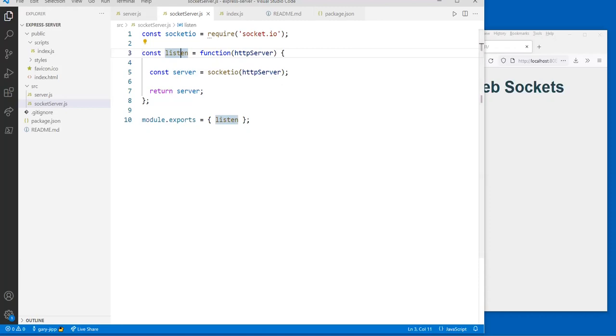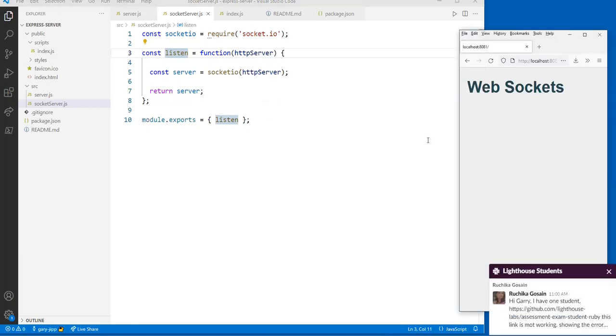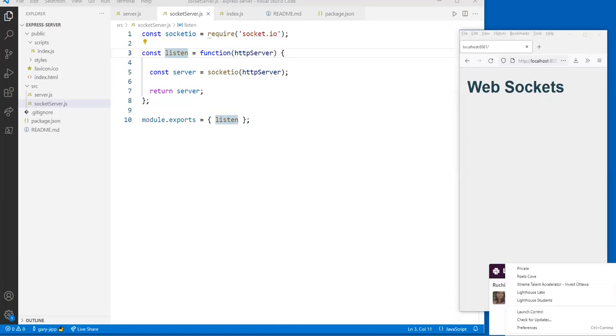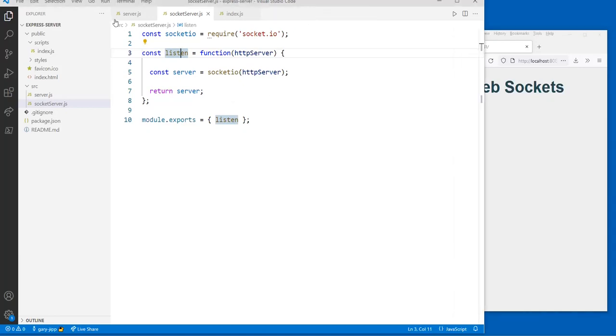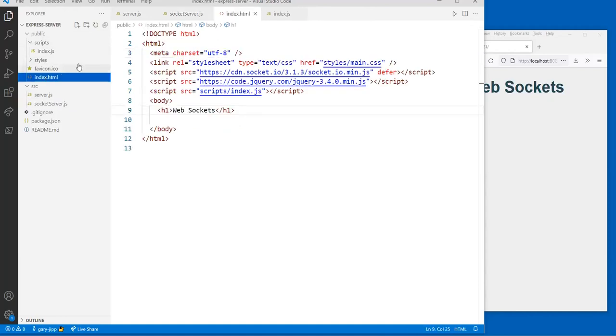So how do I connect to a WebSocket server from the client side? Right now, this Express server is listening for WebSocket connections. So now I need my browser, in this case a jQuery app, but it could be anything, to connect to its WebSocket server. And of course, that's done on the index.html and index.js side.